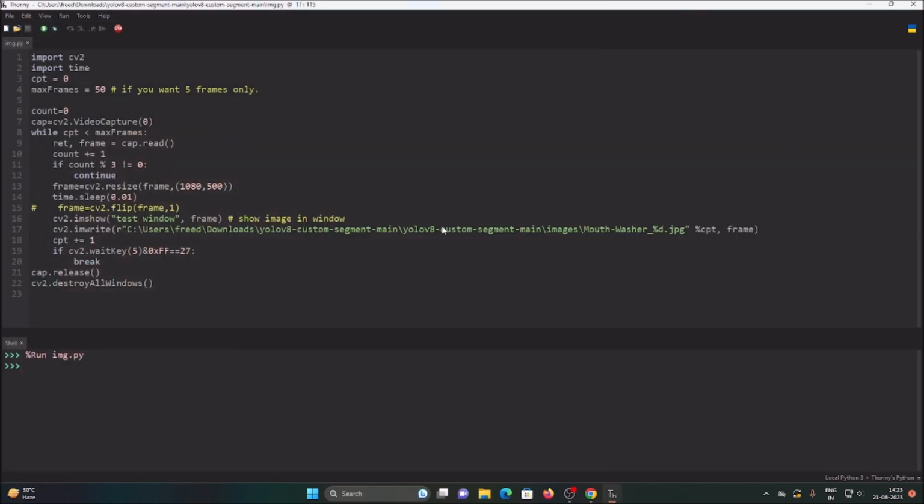So this is how, with the help of img.py, you can capture live images using this code. You simply need to mention the number of images which you want. Right now I want 50 images for each object. Then you need to mention the folder path. Then from here you mention the name of the object. I have mentioned glass cleaner. The next object is mouth washer. Simple, done. We are done with our data.